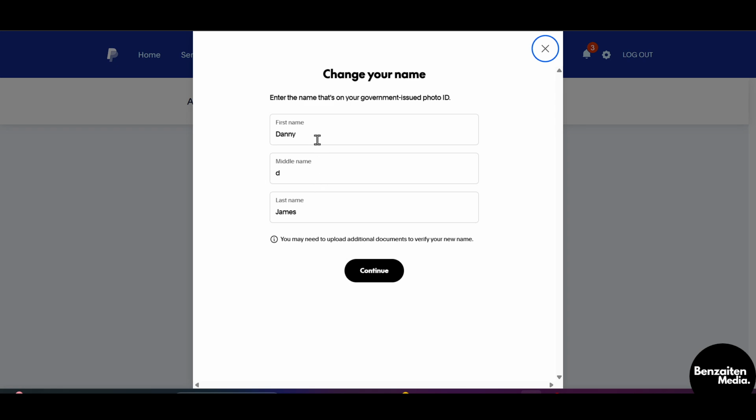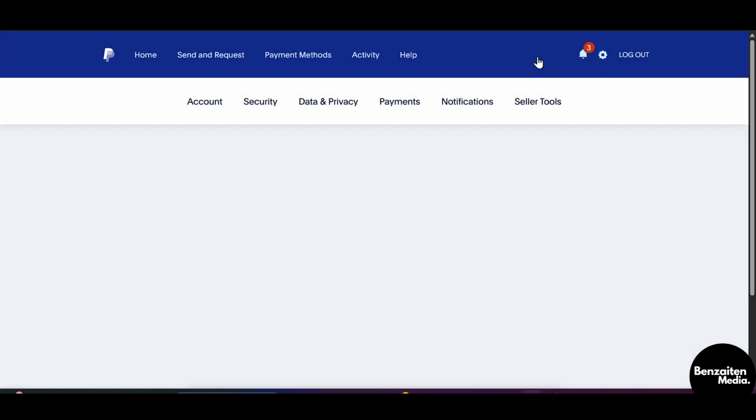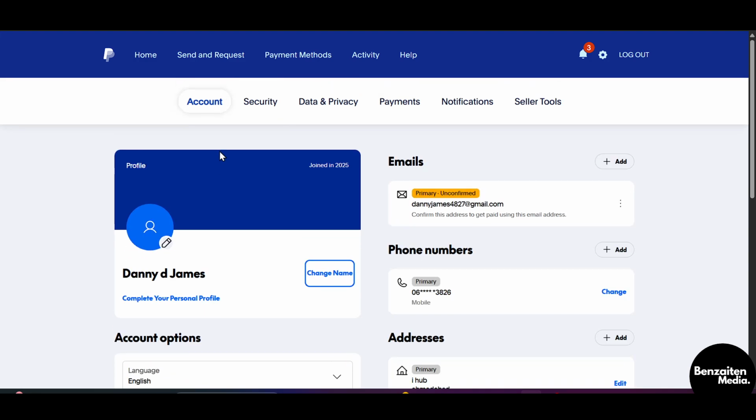So as you can see from here, you can change your first name, middle name, and last name, and when you are done, click on continue, and then your new name will be saved. So this is how you can hide your real name on PayPal.